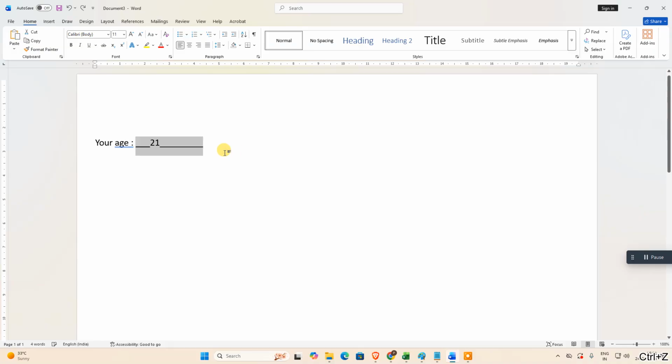So what you can do, you just type your numbers, whatever numbers you have, and just select that data like this, or you can select all the line and go to this text options here and choose that underline.